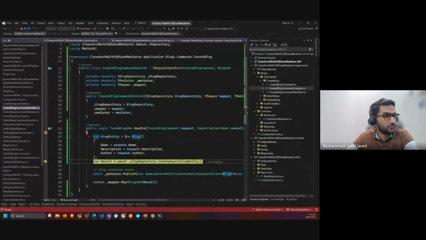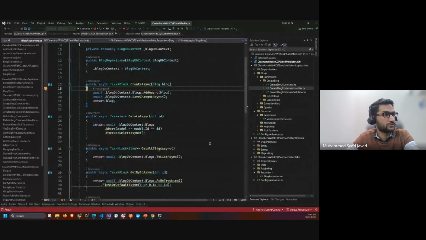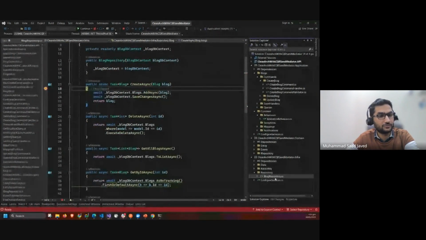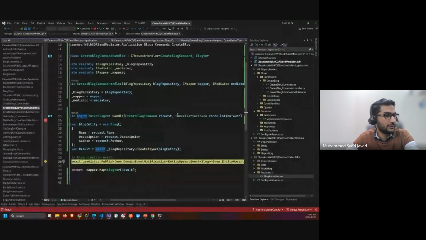We change it to our entity. We map the entity and we call our repository. And I'm guessing you will also be guessing that this will be landing in our infrastructure layer's repository, where we will be actually saving this in our database and returning the blog. Yes. So up till now, what has happened?